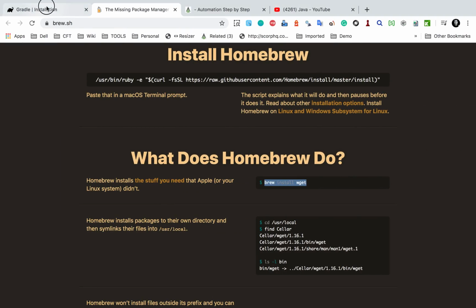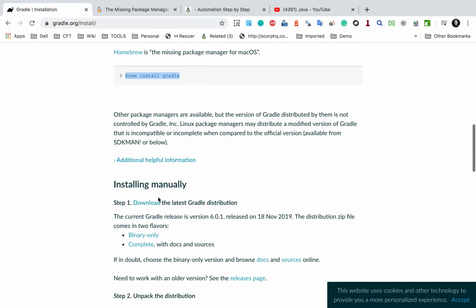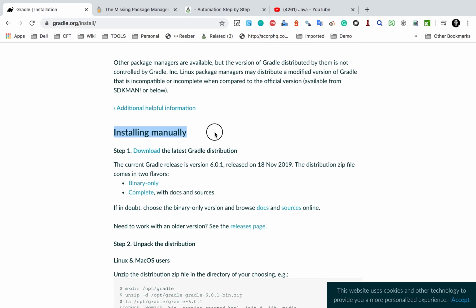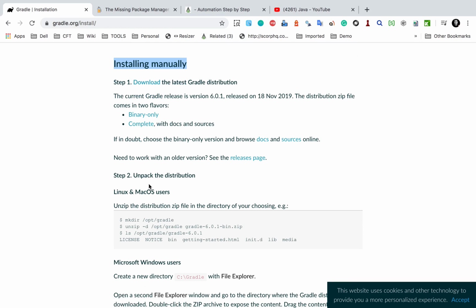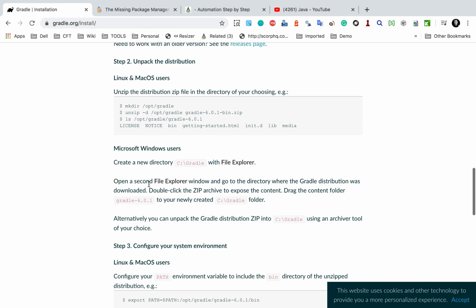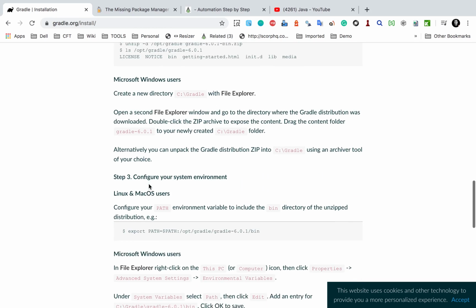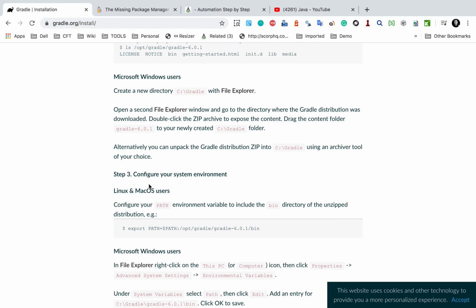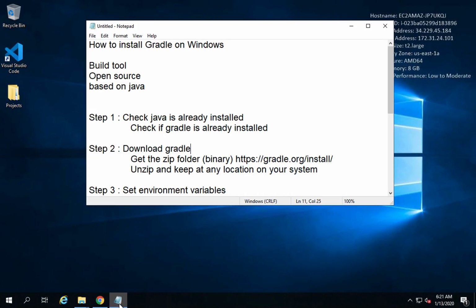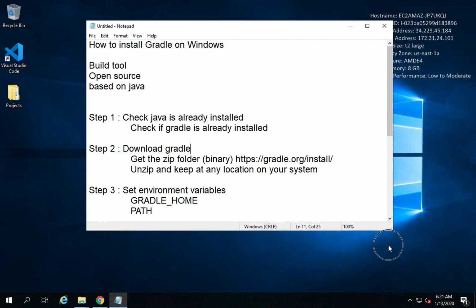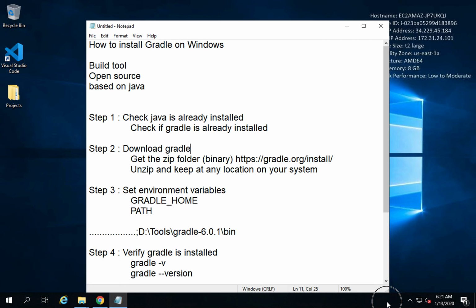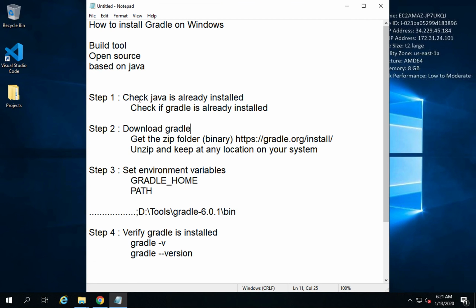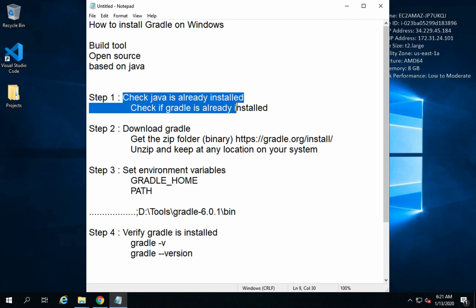Now just in case you want to go with the manual installation, you can see the manual steps here. You have to download the binary from here and then you have to unzip it and then set the environment variables on your Mac operating system. So in the earlier video where I explained how to install Gradle on Windows, the steps will remain the same. You can check that. You will also see all the steps in the description of that video. So the steps will be same.